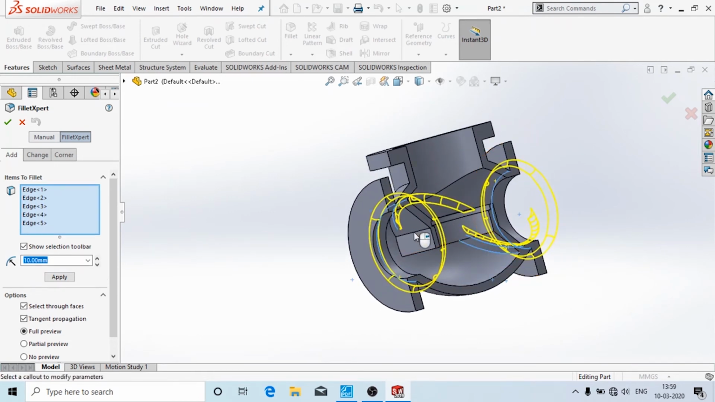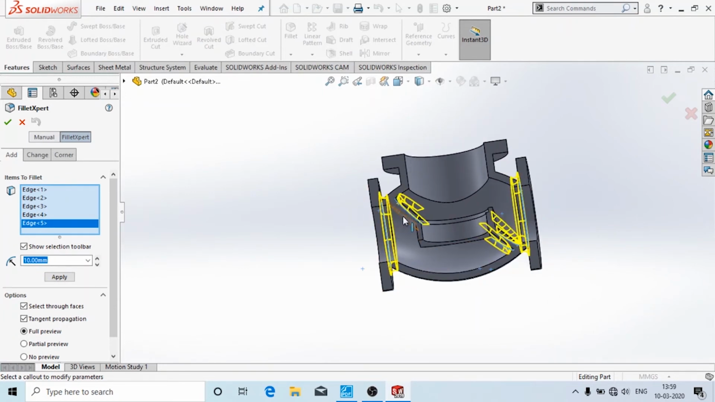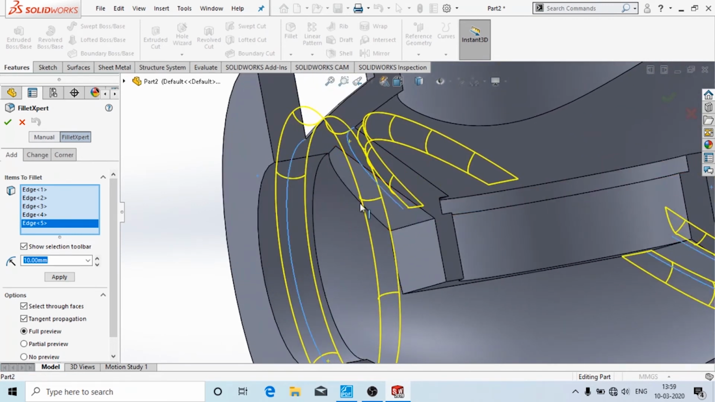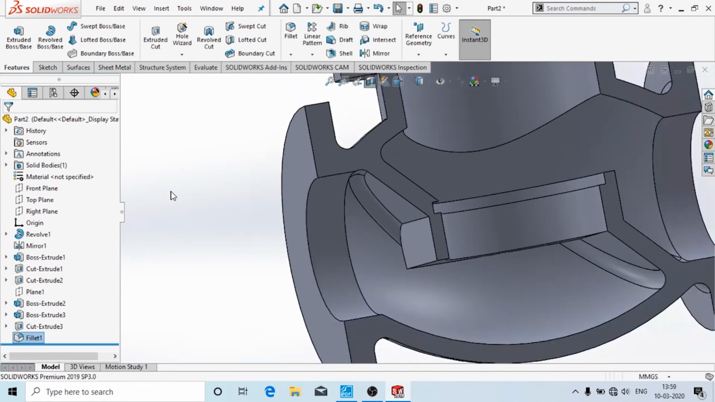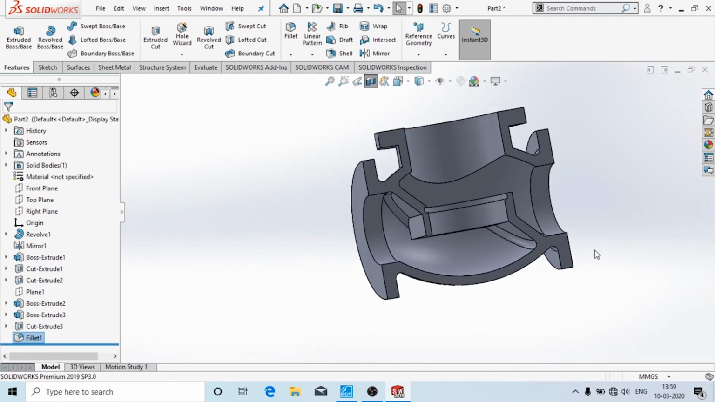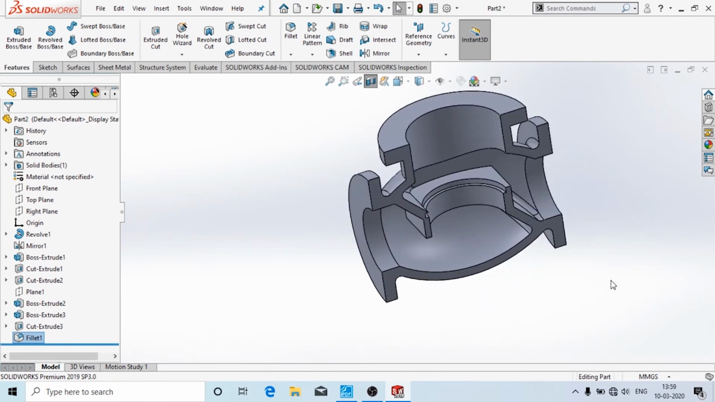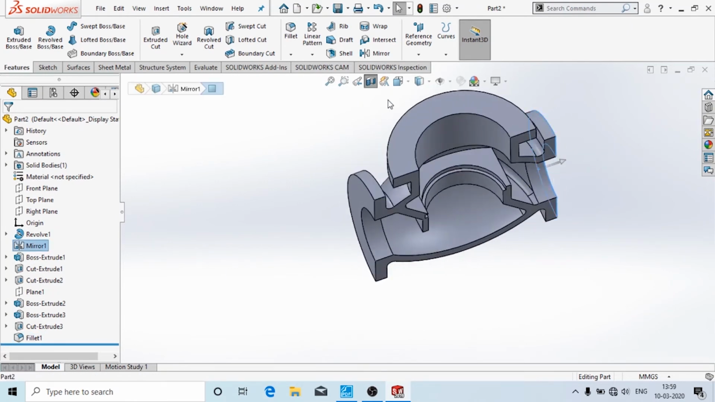I'm going to choose this inner edge also. For this also I'm going to choose it, and click on OK. Now all the internal parts have been made. Now we just need to create the holes on this outer flange of the body.